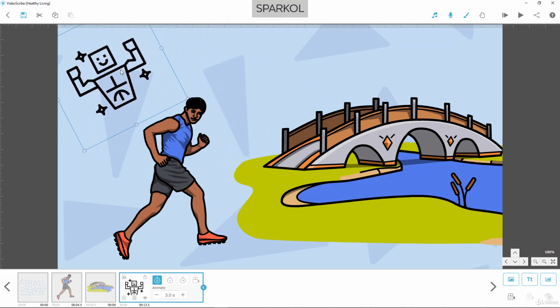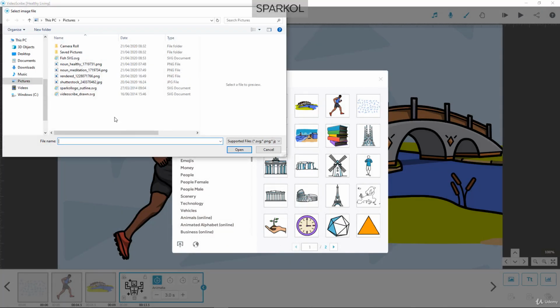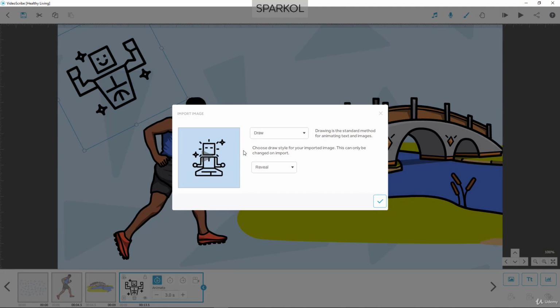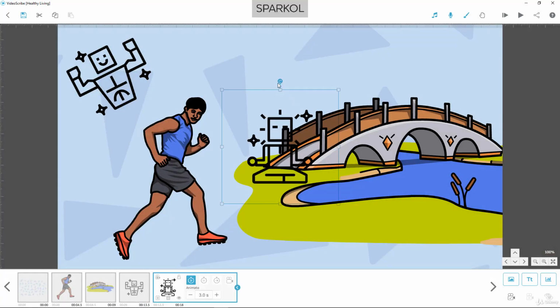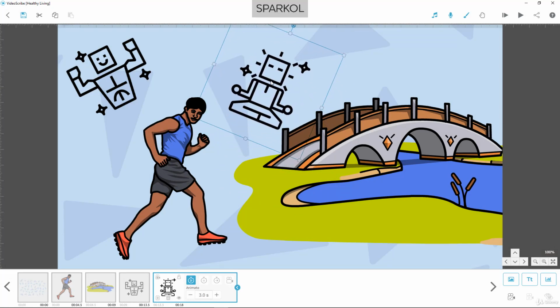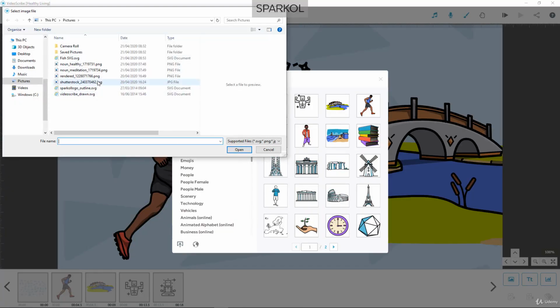So let's import the second image now. And we'll choose the sketch option again. So these are our images to represent healthy body and healthy mind. You can also import your own photos. So for example, maybe we have an outdoor photo we'd like to use instead of this image here. So let's go in here again, and this time I'm going to import this photo here.